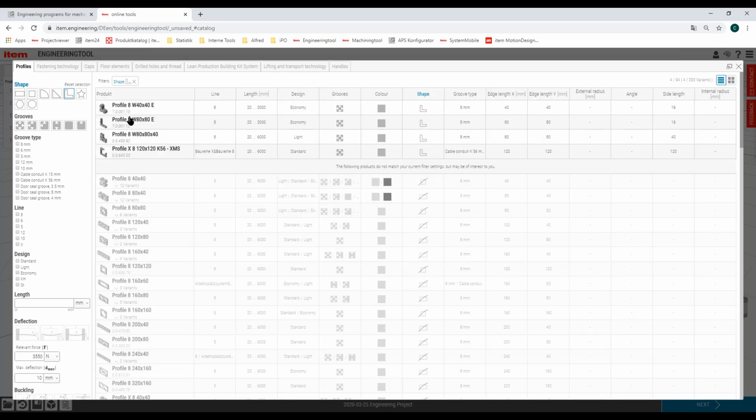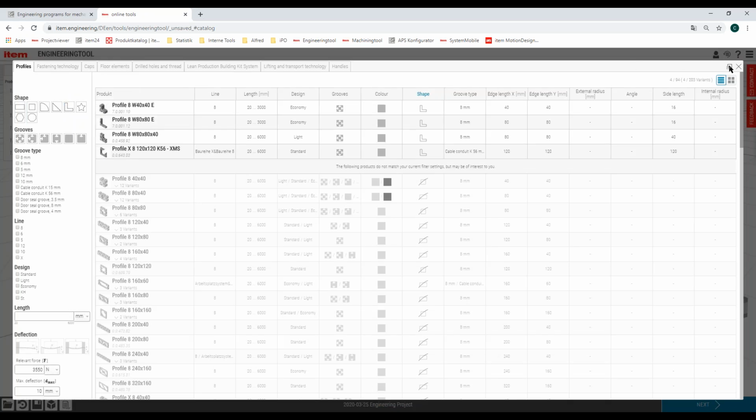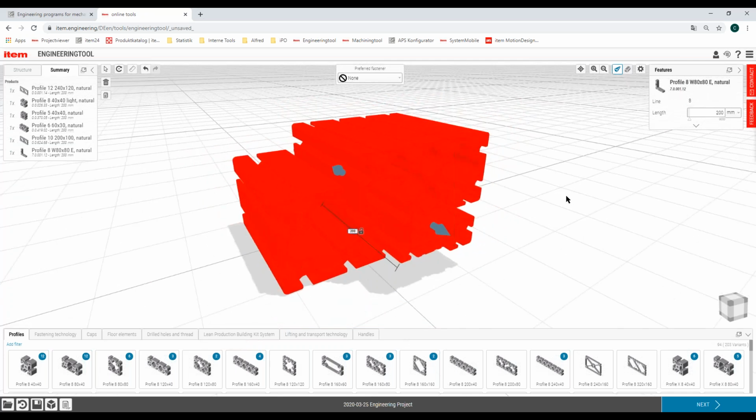So let's take this one here. And now I will close my catalog, and then I will see, oh, everything's red. And that's a big benefit of our engineering tool. When we designed the engineering tool, we said we do not want to have something like a CAD system which allows us to do everything. We would like to prevent mistakes. We only want to have solutions which we really can produce, which do not have any errors inside.